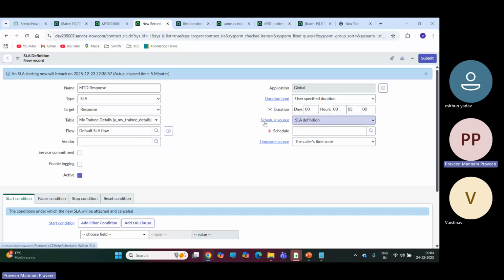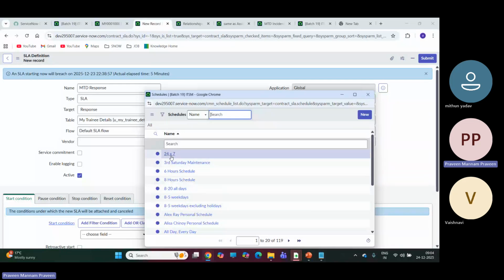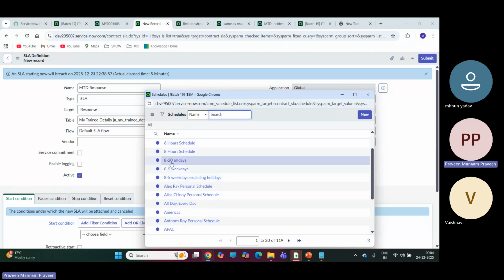Here, schedule: in which schedule I am working. No schedule or SLA definition schedule. Schedules are nothing but, for example, 24/7, in which we are working all the time. If it's third Saturday maintenance, on the third Saturday we are not working. Six hours schedule, so we are working only six hours a day. See here, 8 to 20 all days.